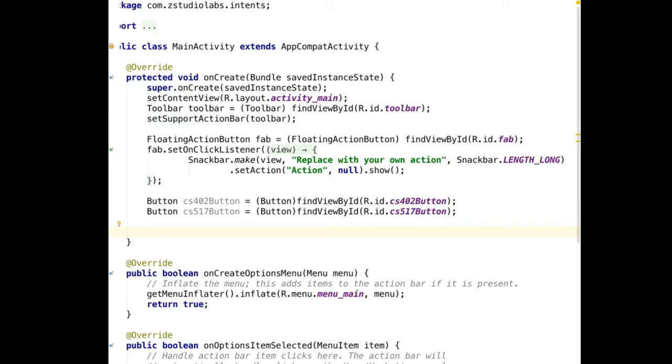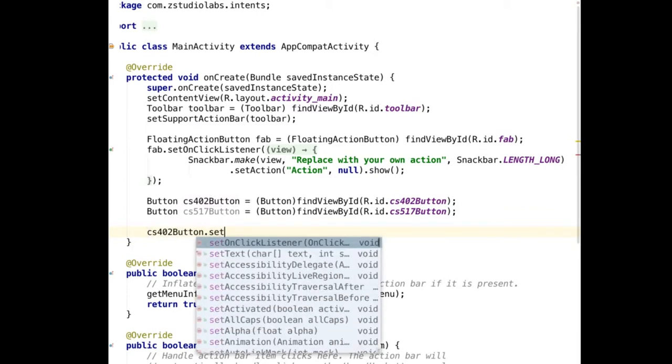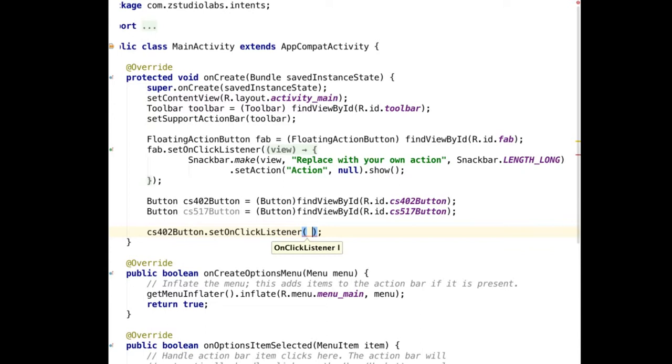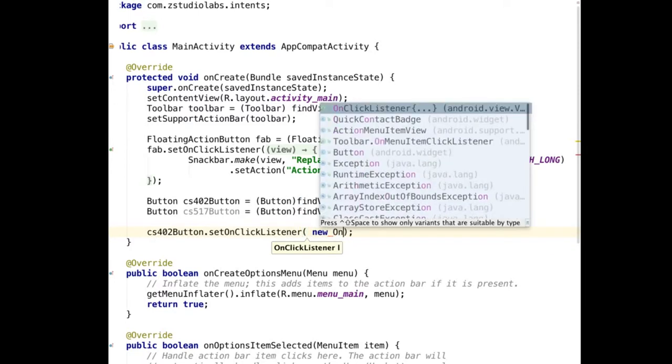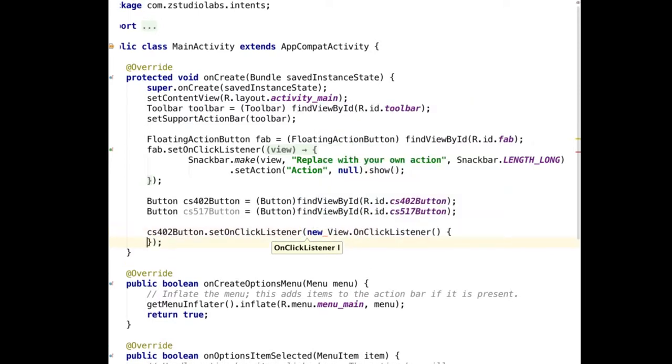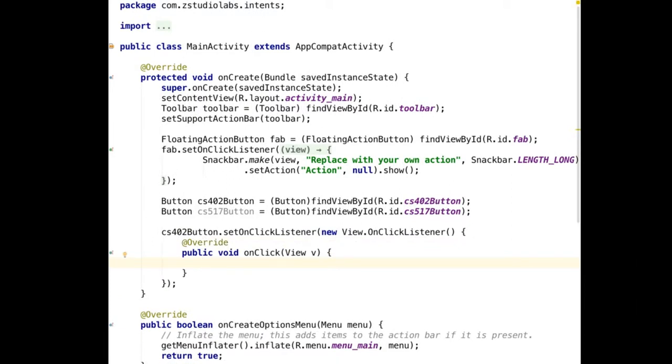We're going to do a click listener on our first button, CS402 button dot set on click listener. And so again, this is going to give us the ability to add in some logic here for when this button is tapped. When this button is tapped, the operating system asks us, hey, what do you have set as your click listener? So let's give it a click listener to execute on. So new on click listener. Wait a second, and it'll auto-populate all that code that I can never remember off the top of my head, so I love Android Studio.